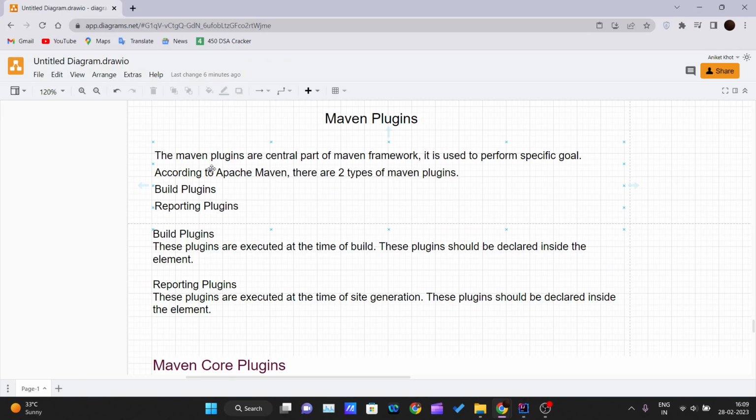Let's understand the theoretical part first. Maven plugins are a central part of the Maven framework. They are used to perform a specific goal. According to Apache Maven, there are two types of Maven plugins. To perform specific tasks, Apache Maven has created frameworks, which they call plugins. You can use that plugin and perform the tasks for which it was created. Basically there are two types of plugins in Maven: one is the build plugin and one is the reporting plugin.